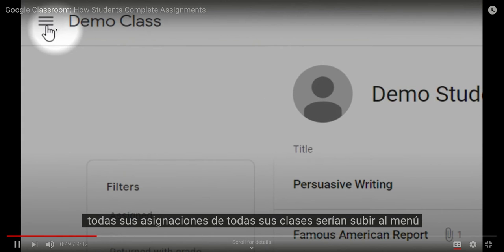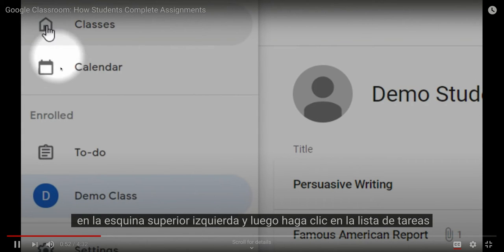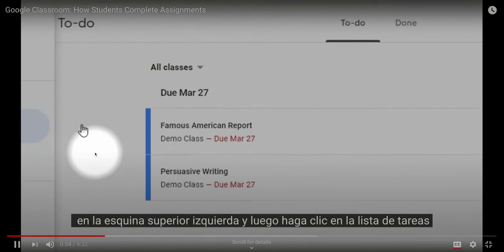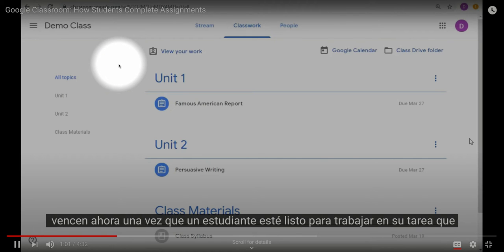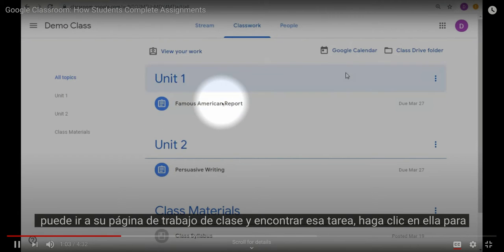Another place to go if they want to see all of their assignments from all of their classes would be to go up to the menu button in the top left-hand corner and then click on the to-do list. This will bring up a master list of all of their classes and all of the assignments that are coming up due.